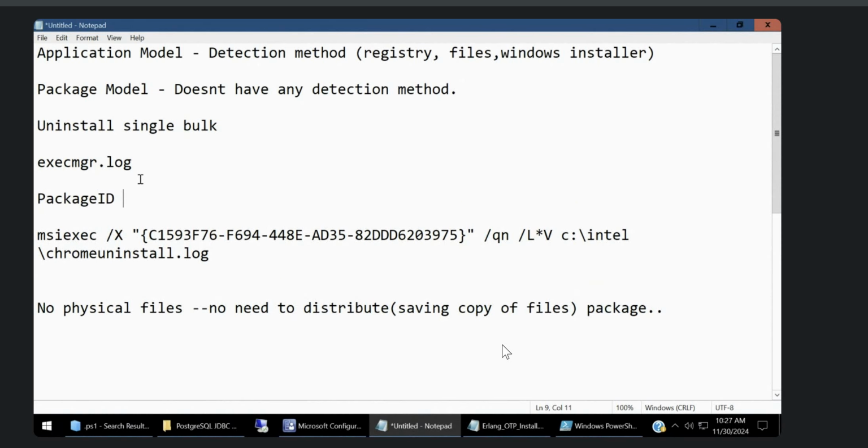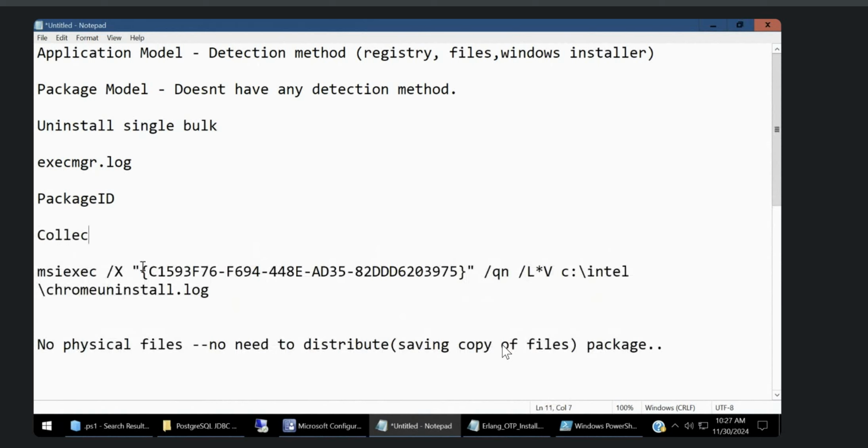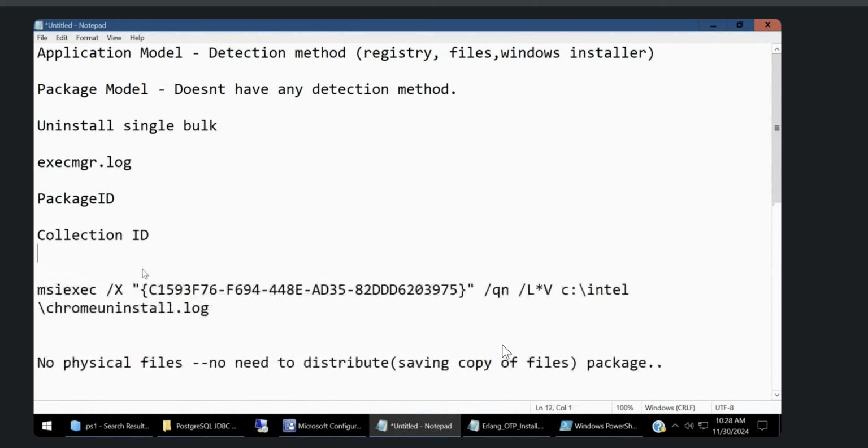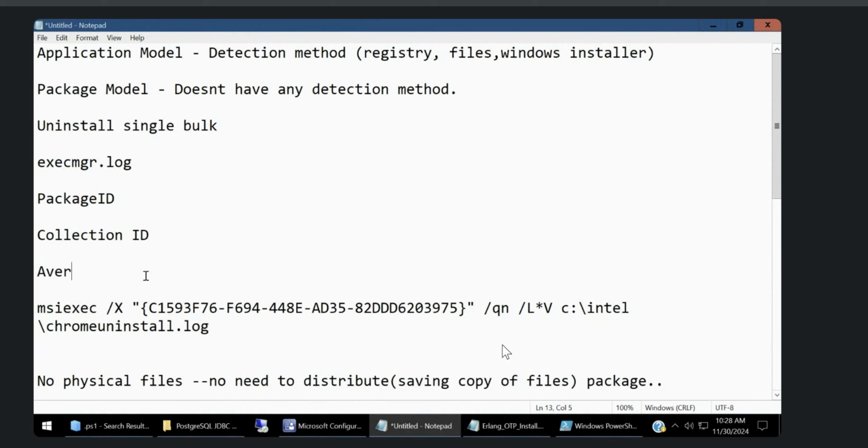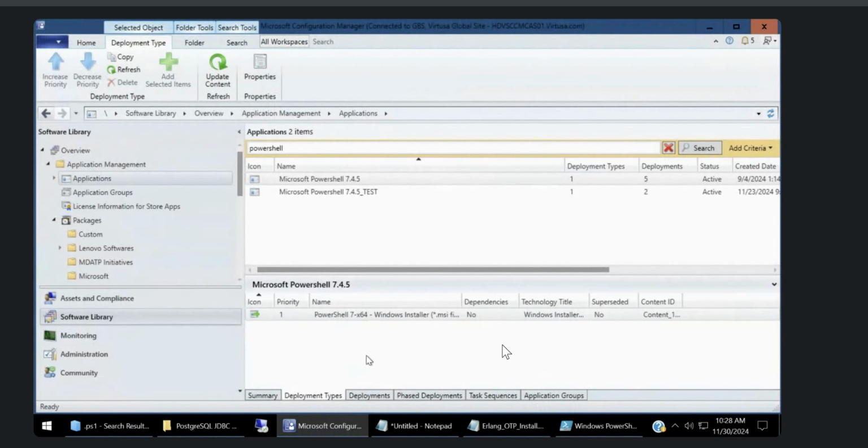You can search with package ID or collection ID. These are all IDs related to that application only. Collection means whatever deployment you have created. Collection ID, deployment ID. Deployment and collection, you understand, right? This is a deployment, for example.